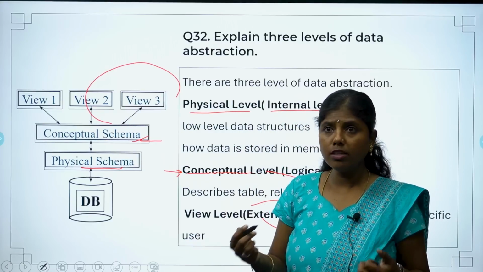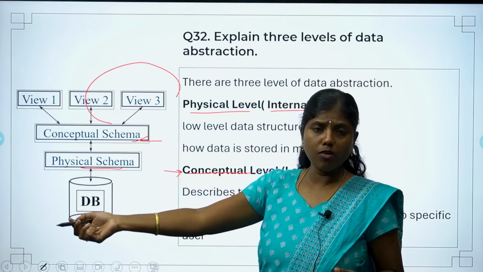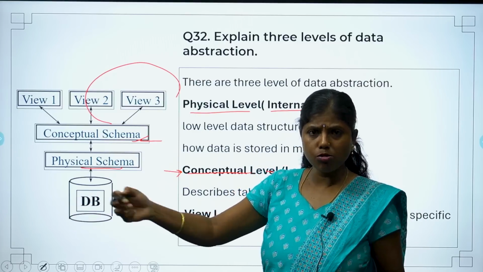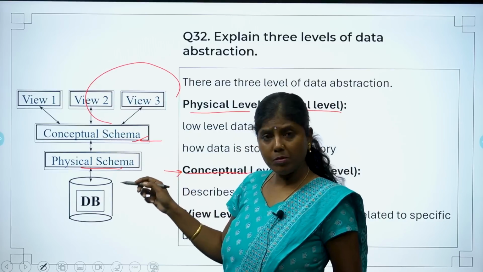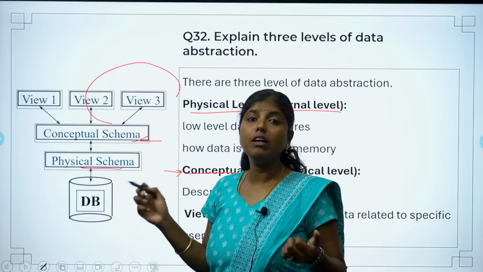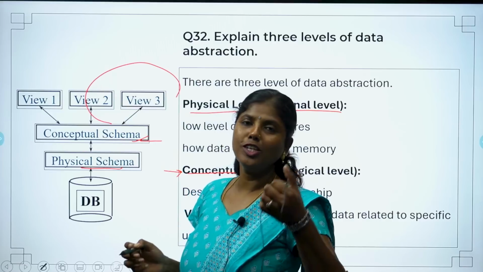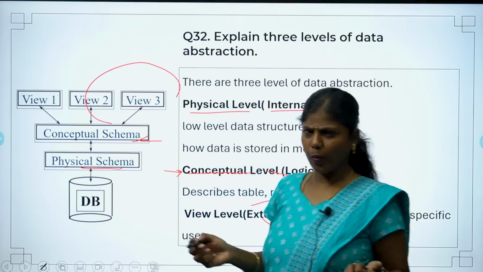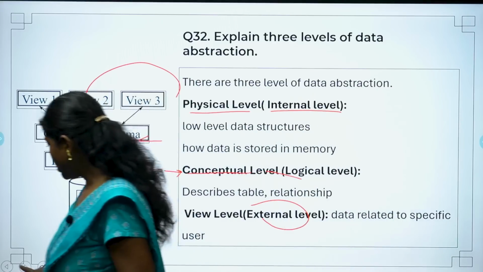In Google, it's not that whatever I'm searching, the same person searching will get the same results. It may be the same, it may be different. So that's what they're telling. In any RDBMS architecture, we can have one physical schema and one conceptual schema, but we can have multiple view levels, multiple external levels, based on the user's interest or requirement. Clear?